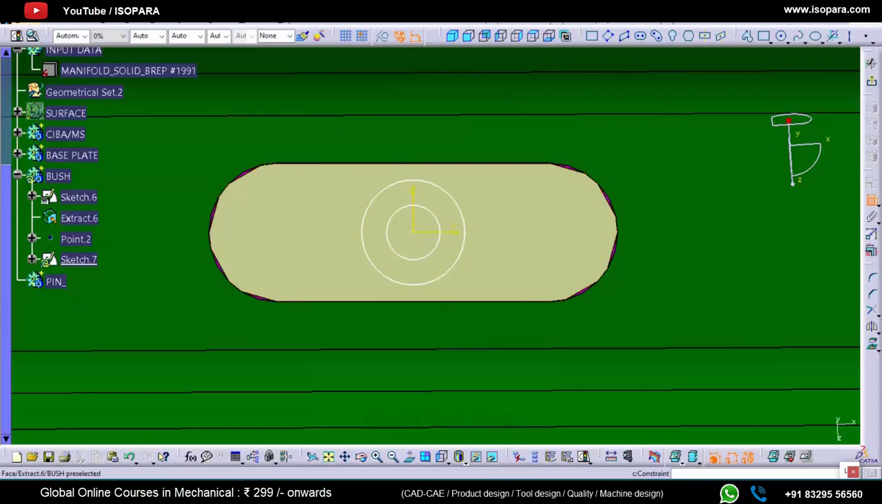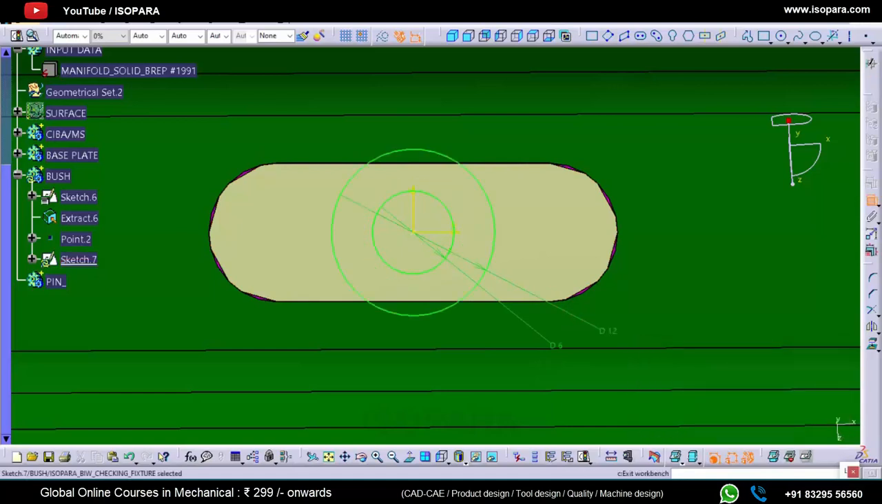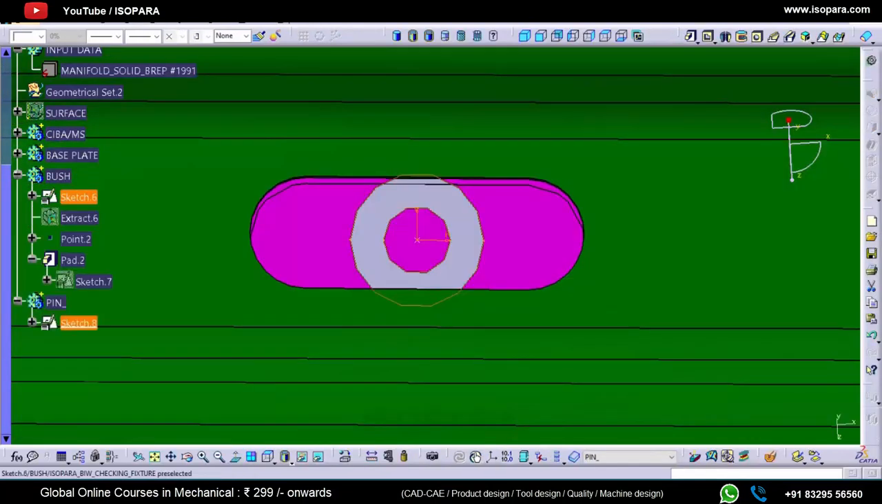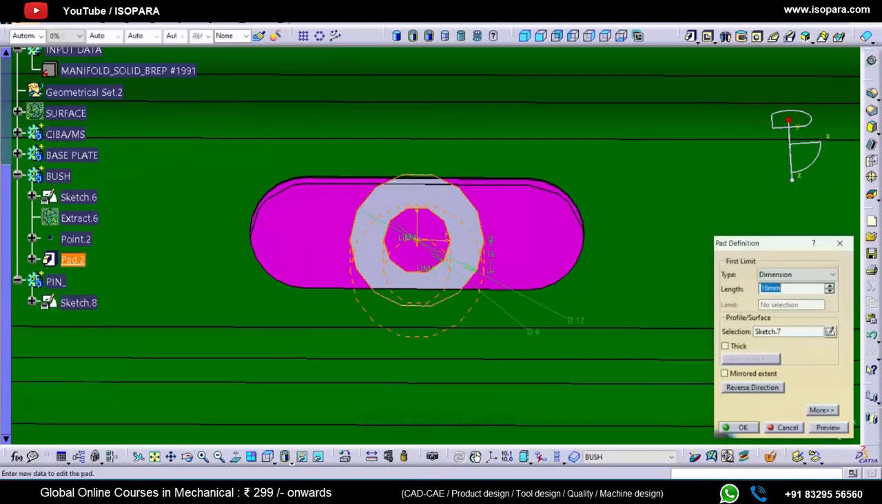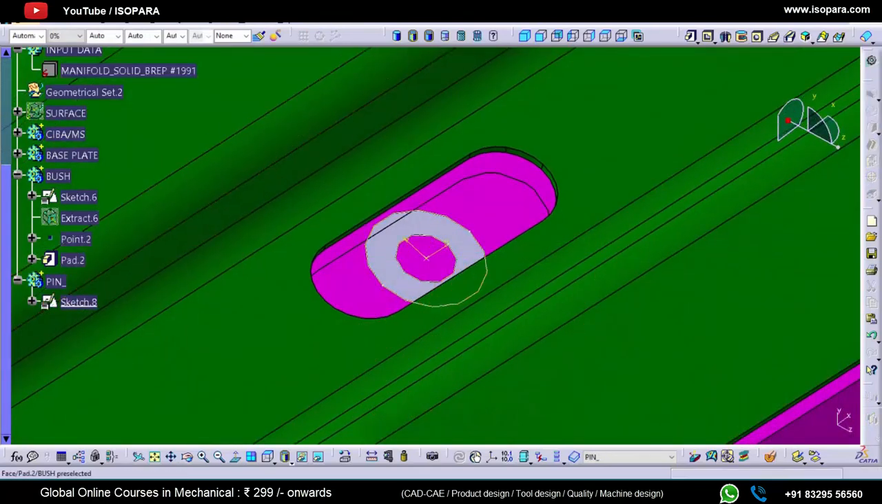Okay, so here I have created two circles for the bush as per the standard. 6 mm is the inner diameter and 12 mm is the outer diameter as per standard. Now we will add material to this profile. So here you can see we have kept 16 mm height and now the bush is done.